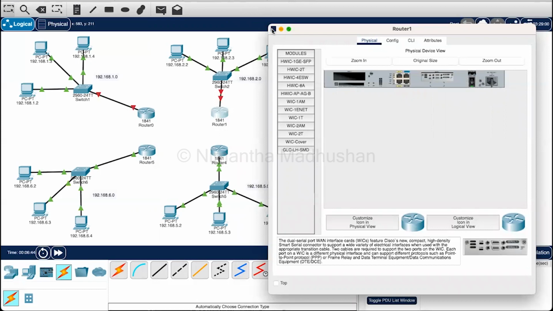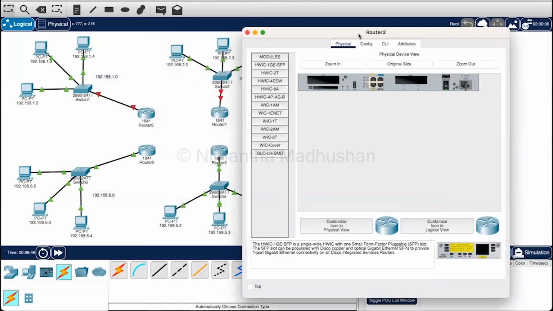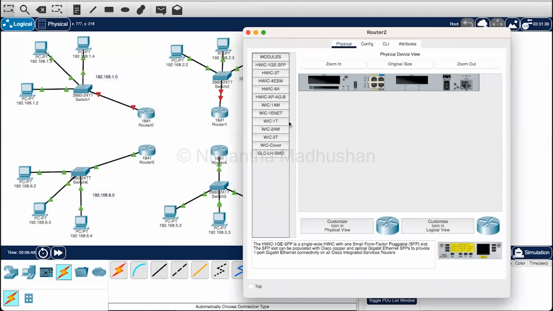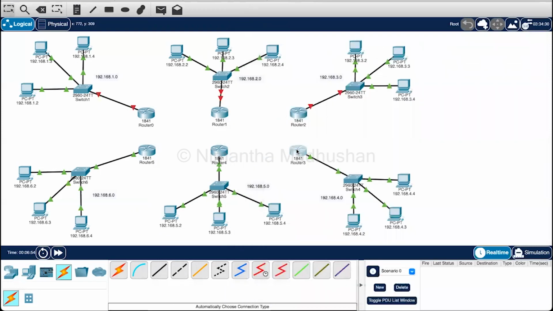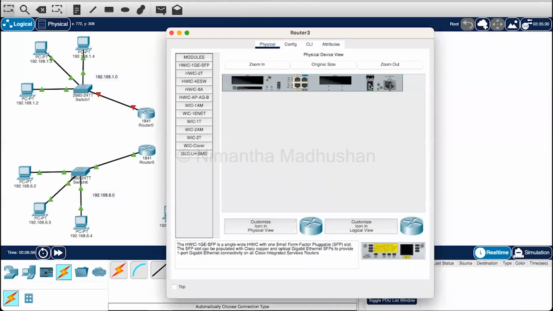Then switch on. Physical layer, switch off. Physical layer, switch off. WIC2T, drag and drop, switch on.